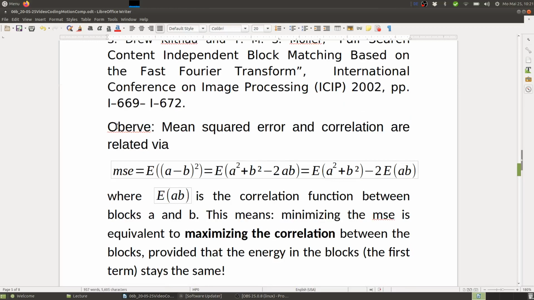And for this we can observe that the mean squared error and the correlation are related via this expression here. The mean squared error is the expectation of A minus B squared. So A and B are our 2 blocks, for instance here, and the expectation is the average over the error in the blocks. And now we can reformulate it. A minus B squared is A squared plus B squared minus 2AB. And that basically is the same as first taking the expectation of A squared plus B squared, and then the expectation minus the expectation of A times B.